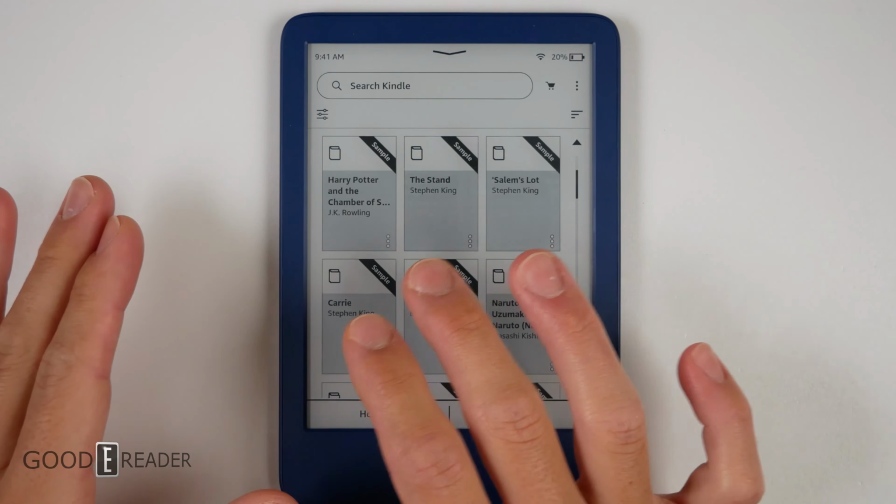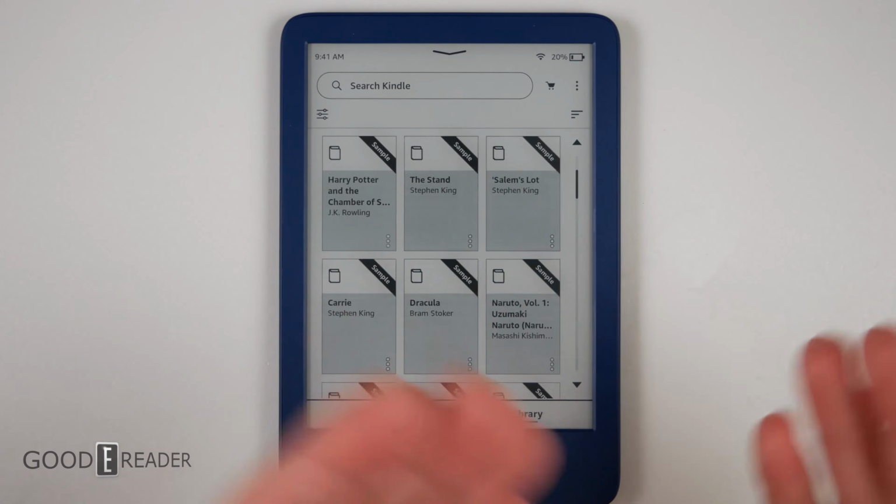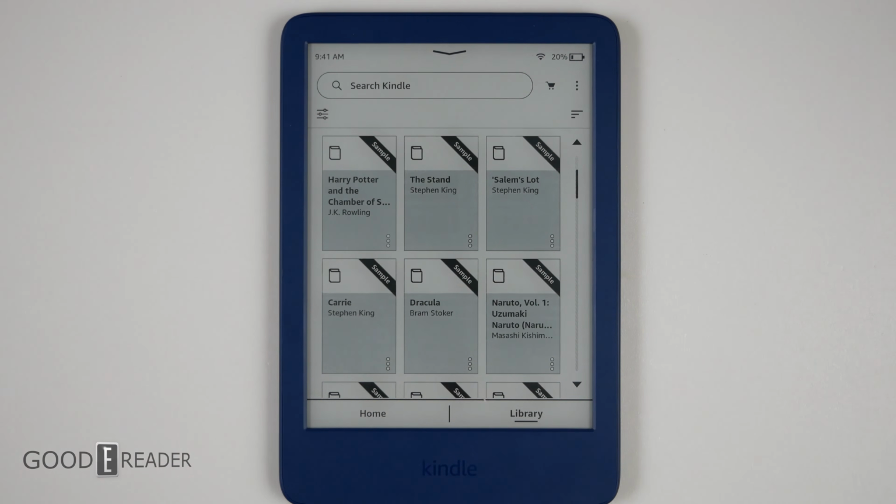So factory reset is not the same as deregistering your Kindle. So I hope this helps. Hope this clears everything up.